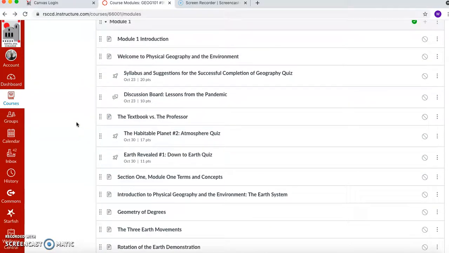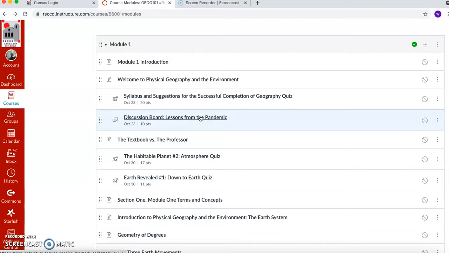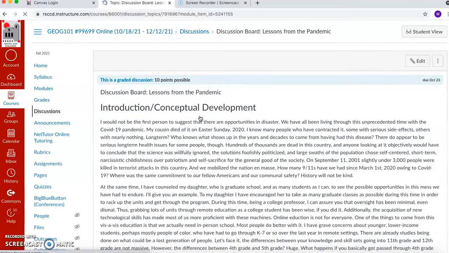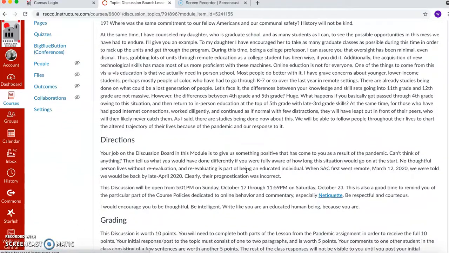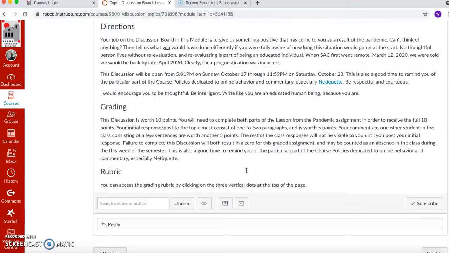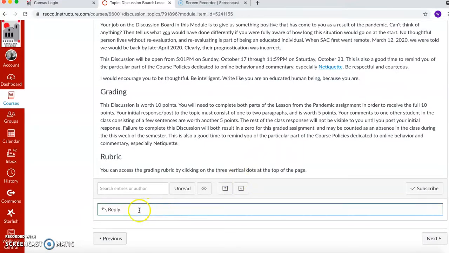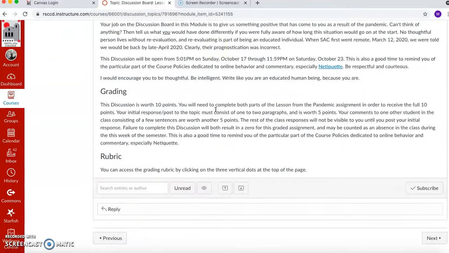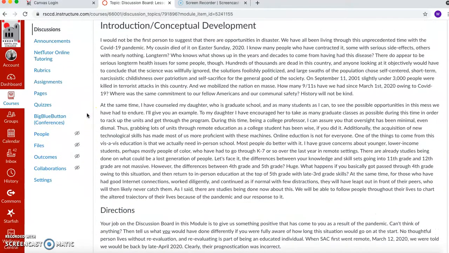You'll see that there's a discussion board in Module 1, Lessons from the Pandemic. The way you do the discussion board: click on this. Make sure you read this information here before you take any graded assignment. Make sure you read everything. And then your response to the discussion board, you put it right here where it says reply, type it in, and then enter, and your response will be published for everybody to see, and you will be able to read everybody else's and answer someone else's, because you need to both respond to the initial prompt here and respond to a student in order to get the full 10 points.